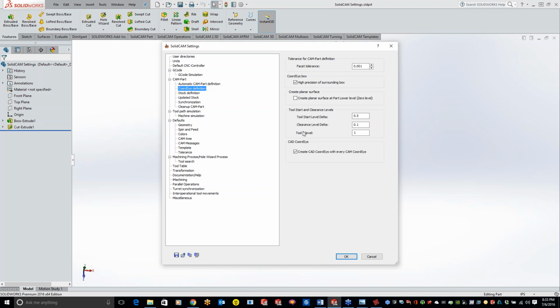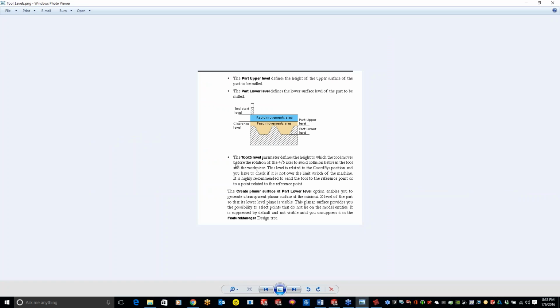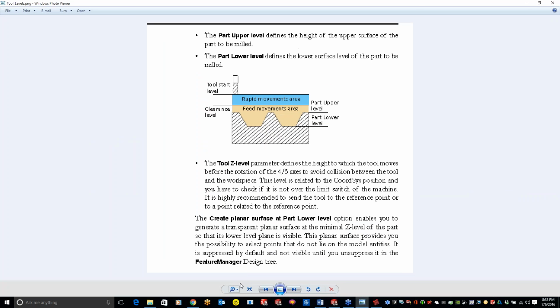Here is a big question: the tool start level, deltas, clearance level, all that stuff. I have one picture that explains the difference between tool start level, clearance level, part upper level, and part lower level, and this kind of breaks it down. Let me zoom in here for you. This is also what you get if you hit that little question mark.